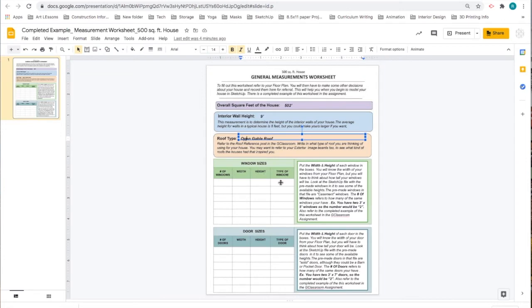When I fill out the window sizes, the width is going to be 3 feet. The height is going to be 1 foot 6 inches, and it's shown like this: 1 foot hyphen 6 inches. The type of window is a casement window. There are 5 of them, so I'm going to put 5 there.